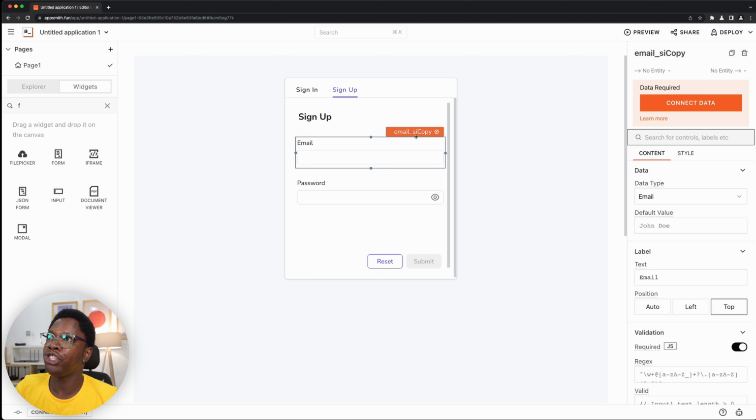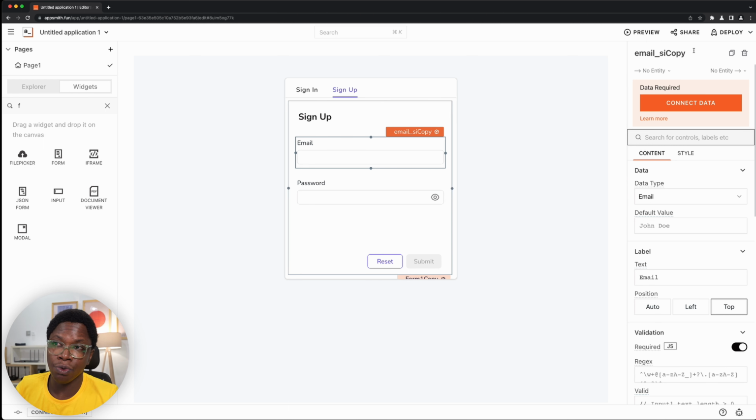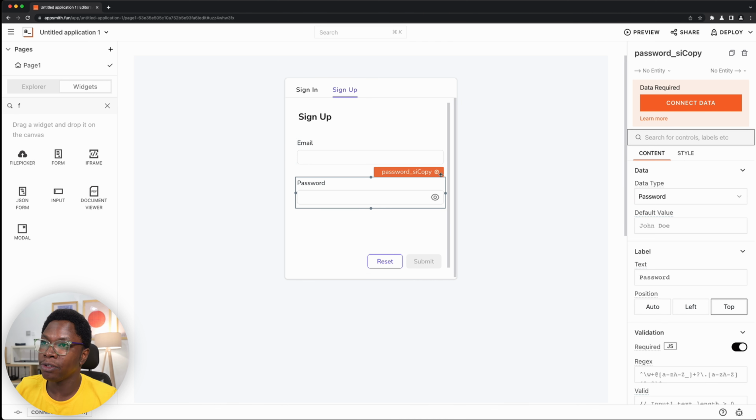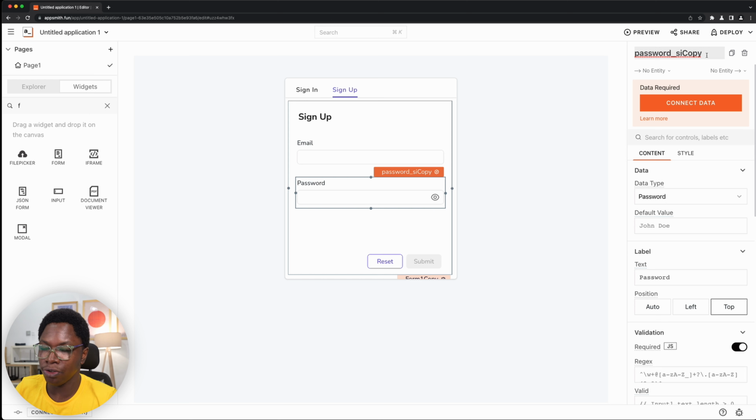Then I will need to change the names of these widgets. So instead of saying email sign in copy, I'm going to change this to email sign up, so that we know that this widget is for the sign up workflow. And I'll also do the same for the password. This is going to be the sign up password.